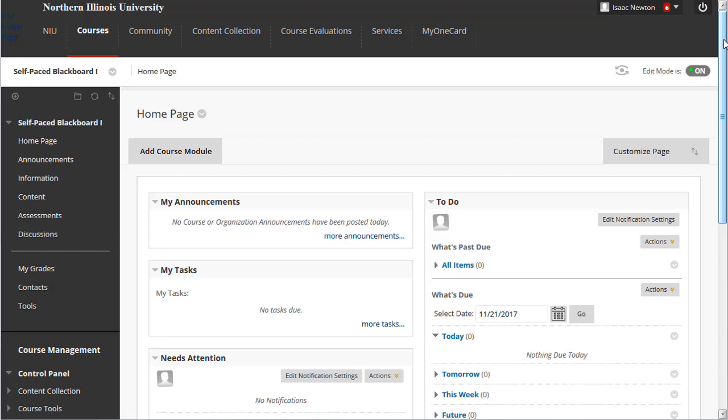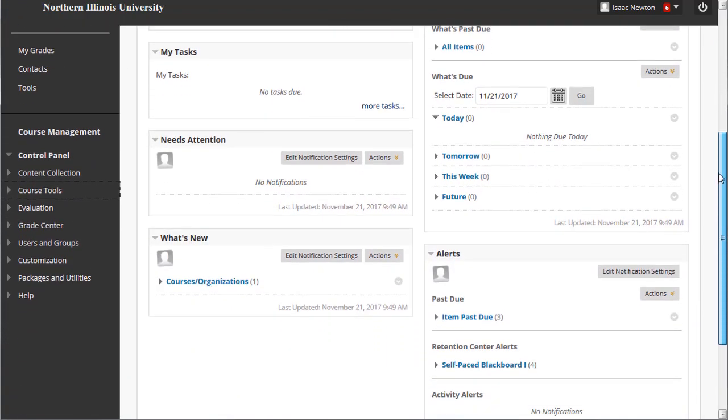Three content areas, information, content, and assessments, are where you can add course content, such as files, links, or assessments. You can rename, reorder, or remove any of these links, or add more tools or content areas to match your course design. Below the course menu is the control panel.